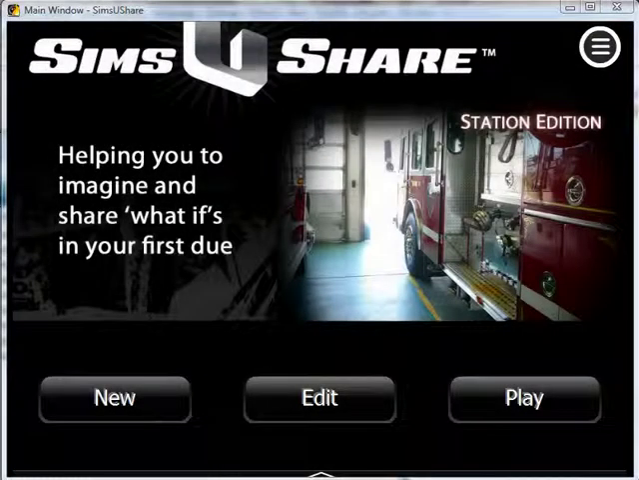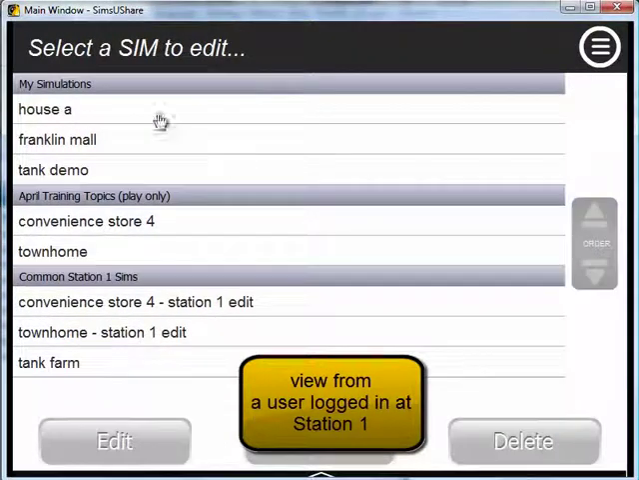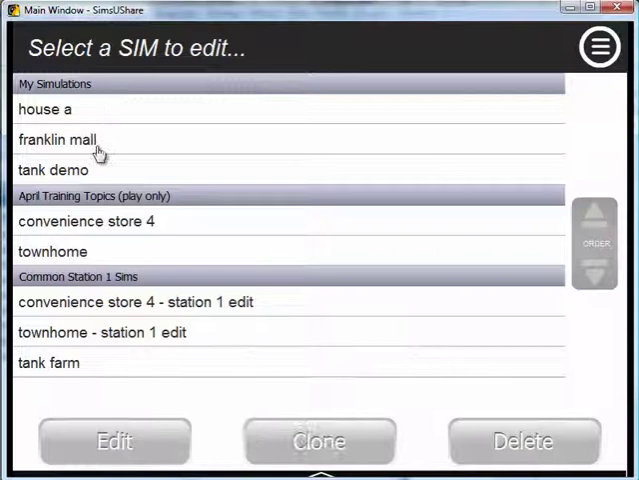Let's imagine we're a user, not a training officer, at Station 1. Let me look at my folders. What I have here is my main sim folder, the simulations I made. I have the common April training topics that are play only. And then the configuration has been set up so that there's a Station 1 Sims common folder. This is a folder essentially where anyone at Station 1 can contribute their own simulations and edit.